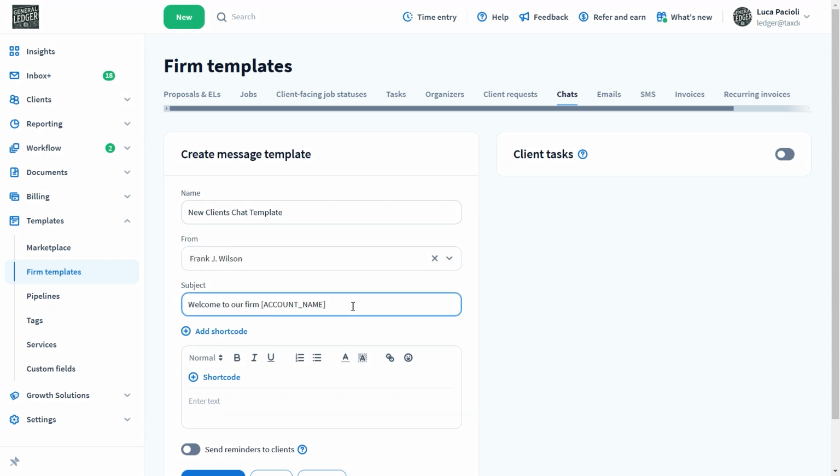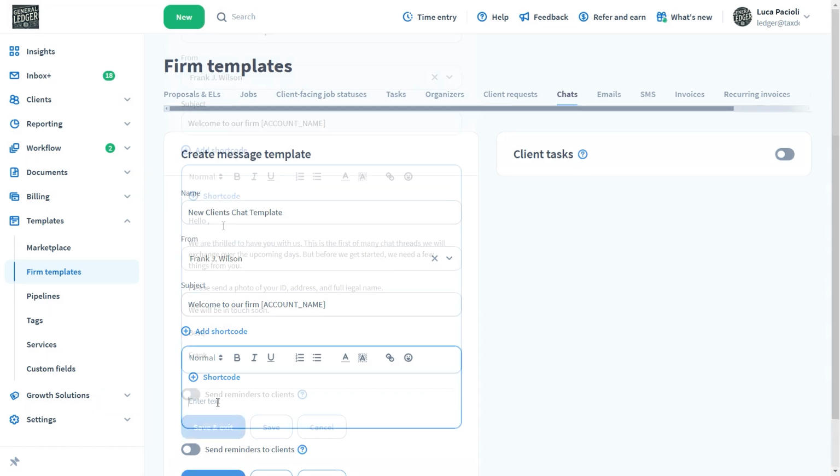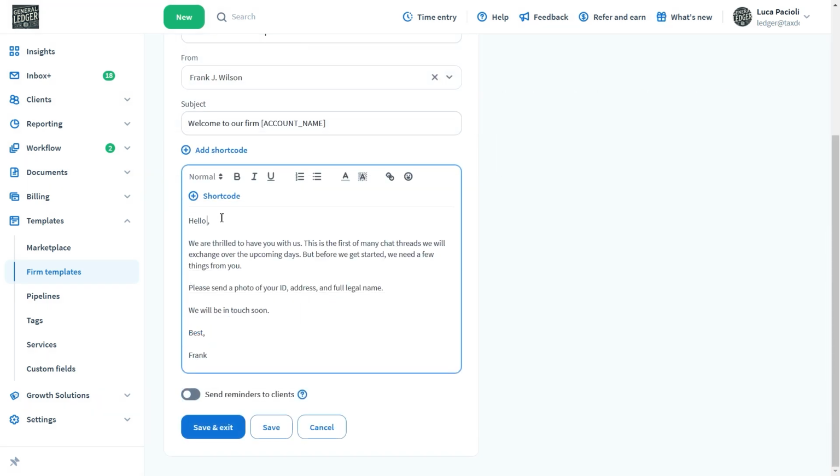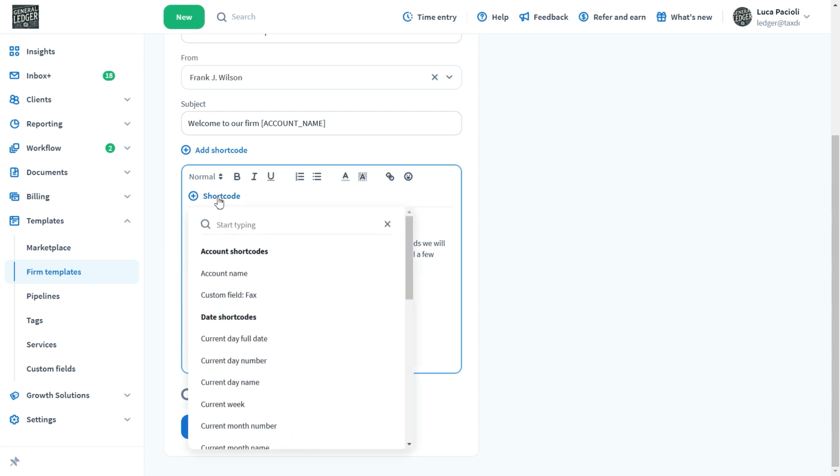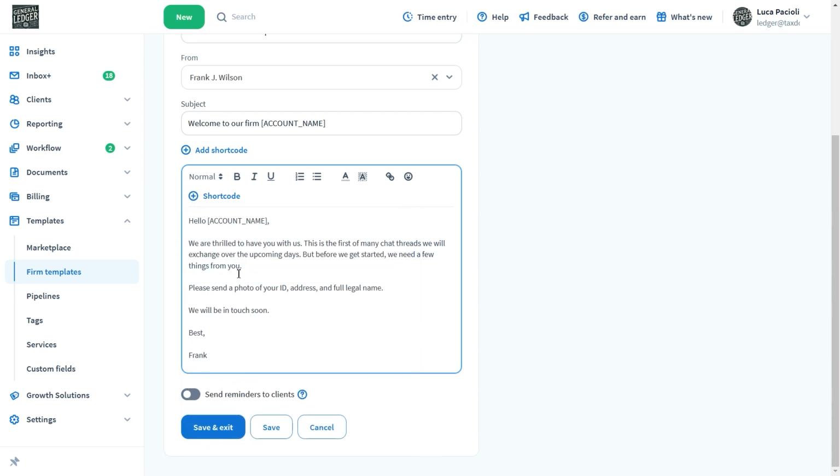This will appear as the name of the chat thread in the chats list. And finally, enter the message itself. To individualize the message, apply shortcodes to include, for example, the recipient's name, the account name, or the date. You can use different formatting, add links, and personalize the message.